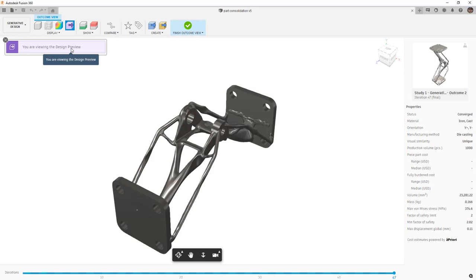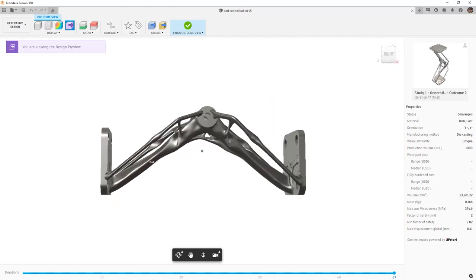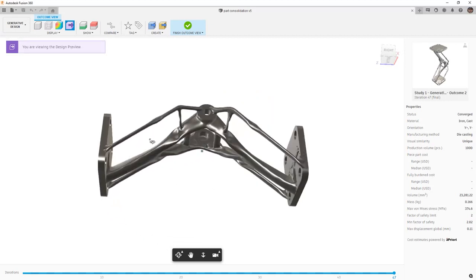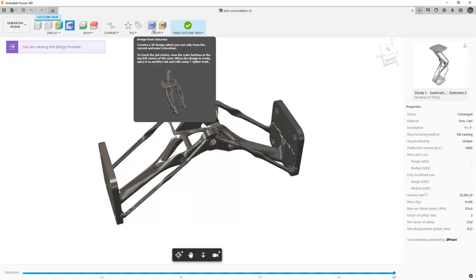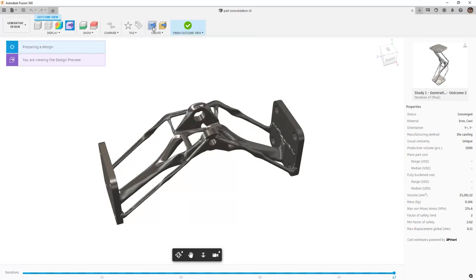I can go to the design and I can take a look at any of the geometry that I wish, and once I'm happy with the results, I can create a 3D design from that outcome. I'm going to use Create, and once this is ready, I'll be able to select the design and open it up in Fusion 360.